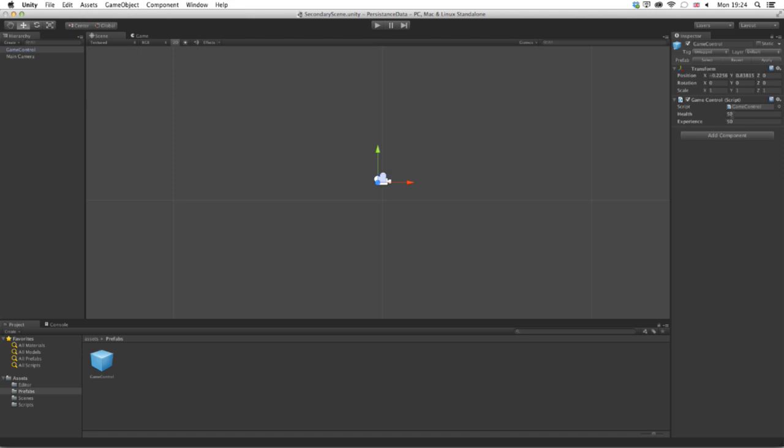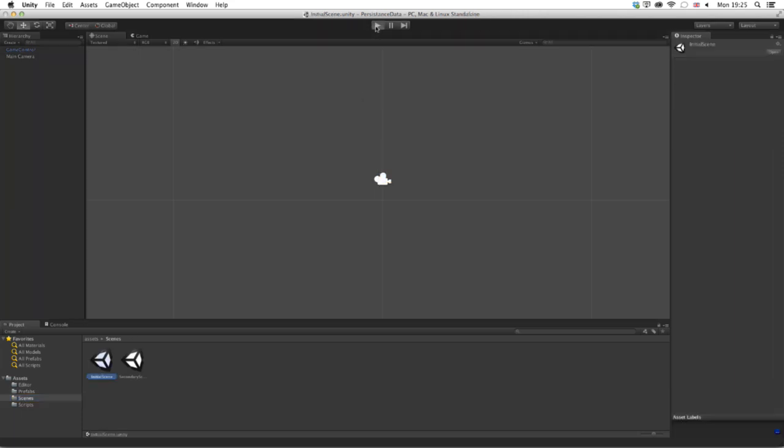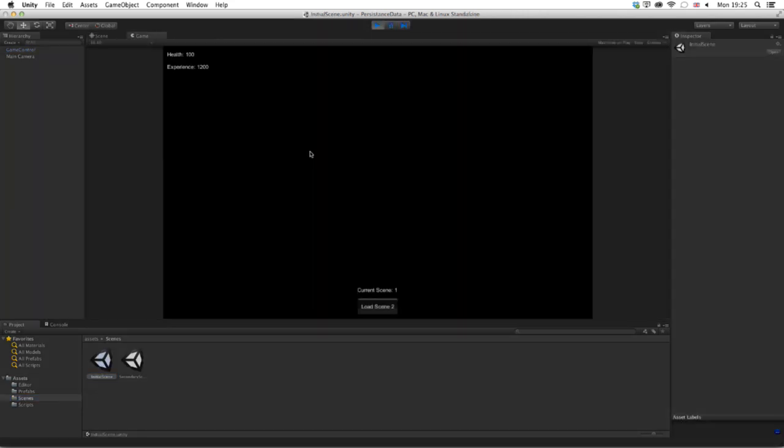It's not going to matter because we're going to create our game control in scene 1, and then when it persists into scene 2 with the DontDestroyOnLoad, scene 2 is going to create a game control, realize there already is one, and destroy itself. And so I will come back to scene 1, and I'll hit play, and I will see health 100, experience 1200, and in scene 2, health 100, experience 1200, which means the other game control destroyed itself because it wasn't the one game control.